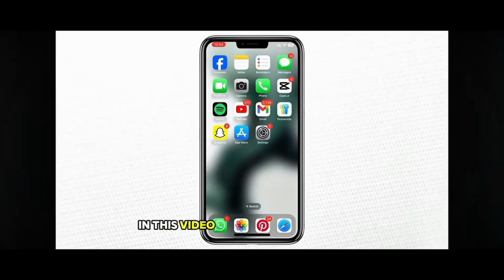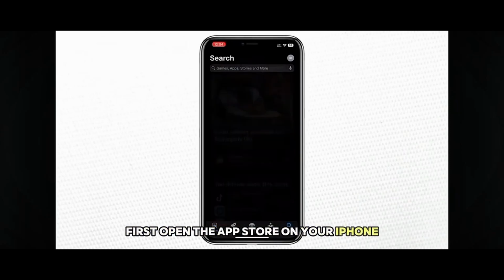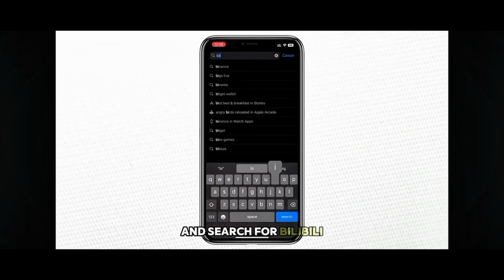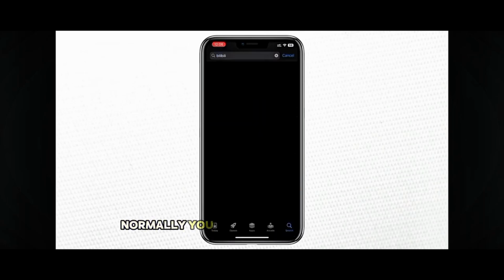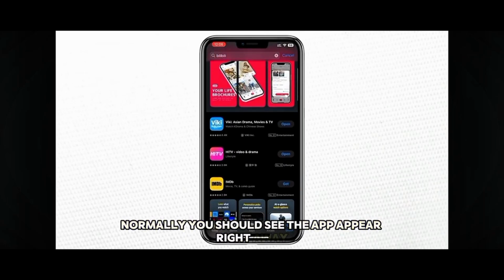In this video, I will show you how to download the Bilibili app on your iPhone. Let's get started. First, open the App Store on your iPhone and search for Bilibili. Normally, you should see the app appear right away.